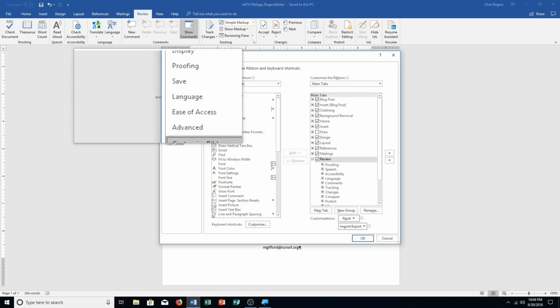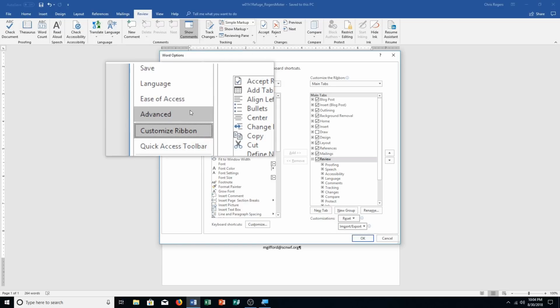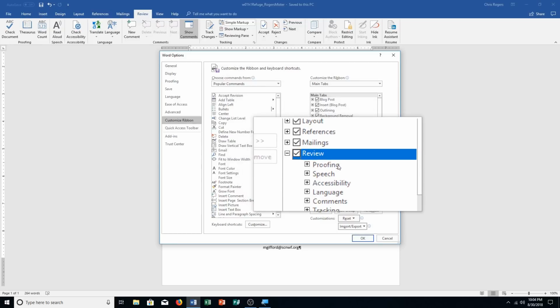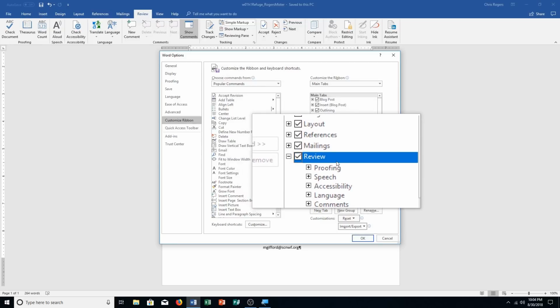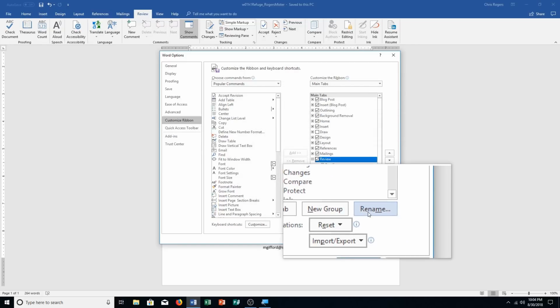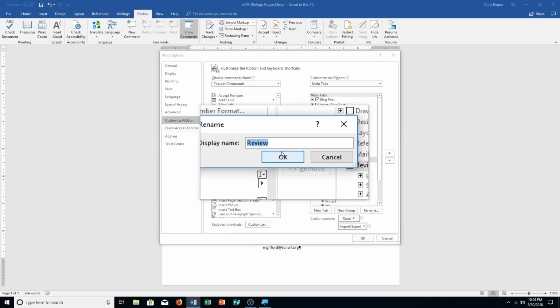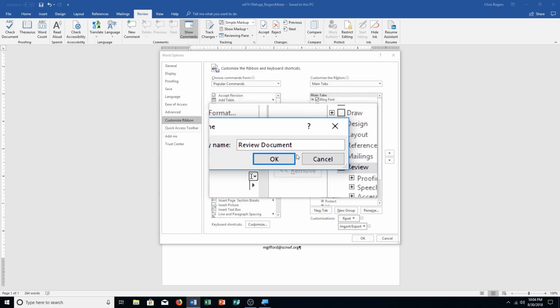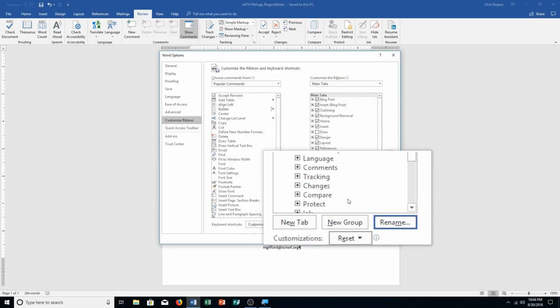Now it says click Review under the Main Tabs. It says click the word Review, not the check mark beside it. So we're going to click and select it, and you can see it turns blue. Then it says click Rename, located beneath the list of main tabs. So down here, Rename, and type Review Document, but don't click OK. It says click Cancel so that the changes are not saved to a lab computer. So you are not, and click Cancel again.